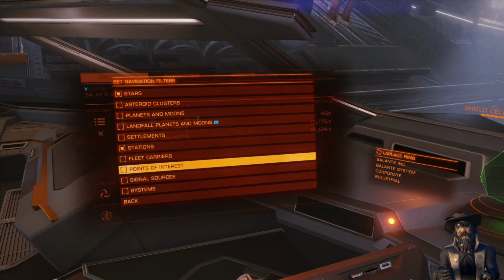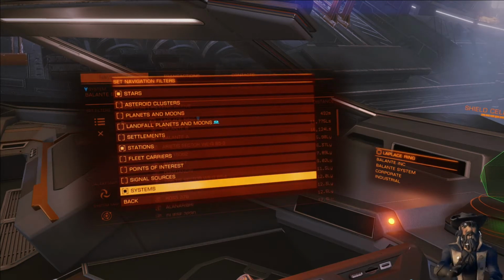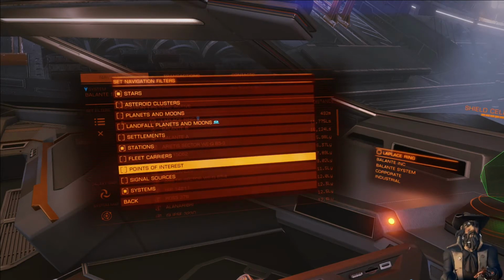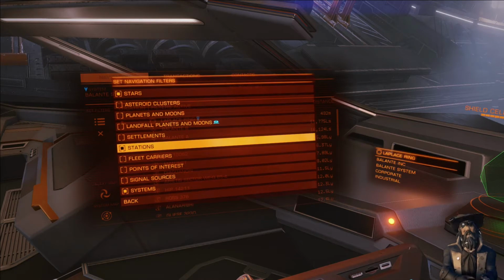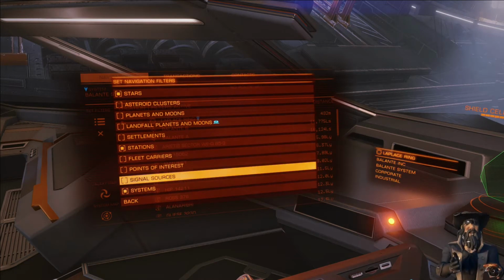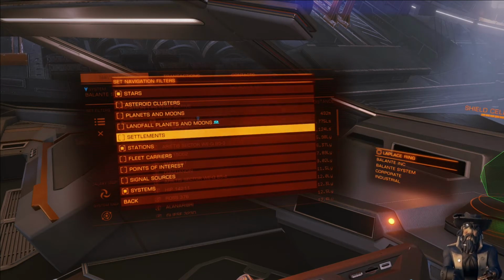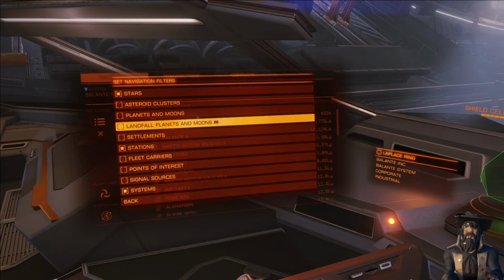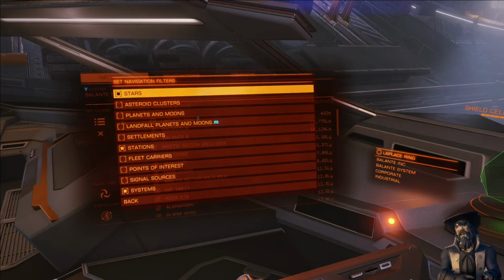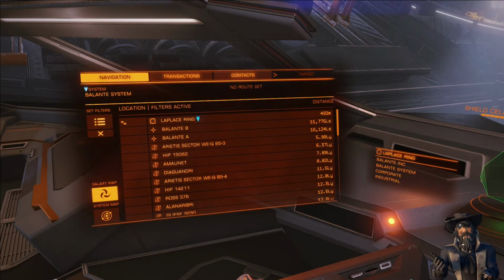Usually you scout the system, and the more it's scouted, the more it's scanned, the more stuff you'll find. You have the station, you have the signal sources, which are mostly for the pirates, the points of interest are mostly for the conflict area, fleet carrier, of course it says itself. The settlements are related mostly to bases on the planet, so that goes with the landfall. The engineers will have their place on the planet as well.